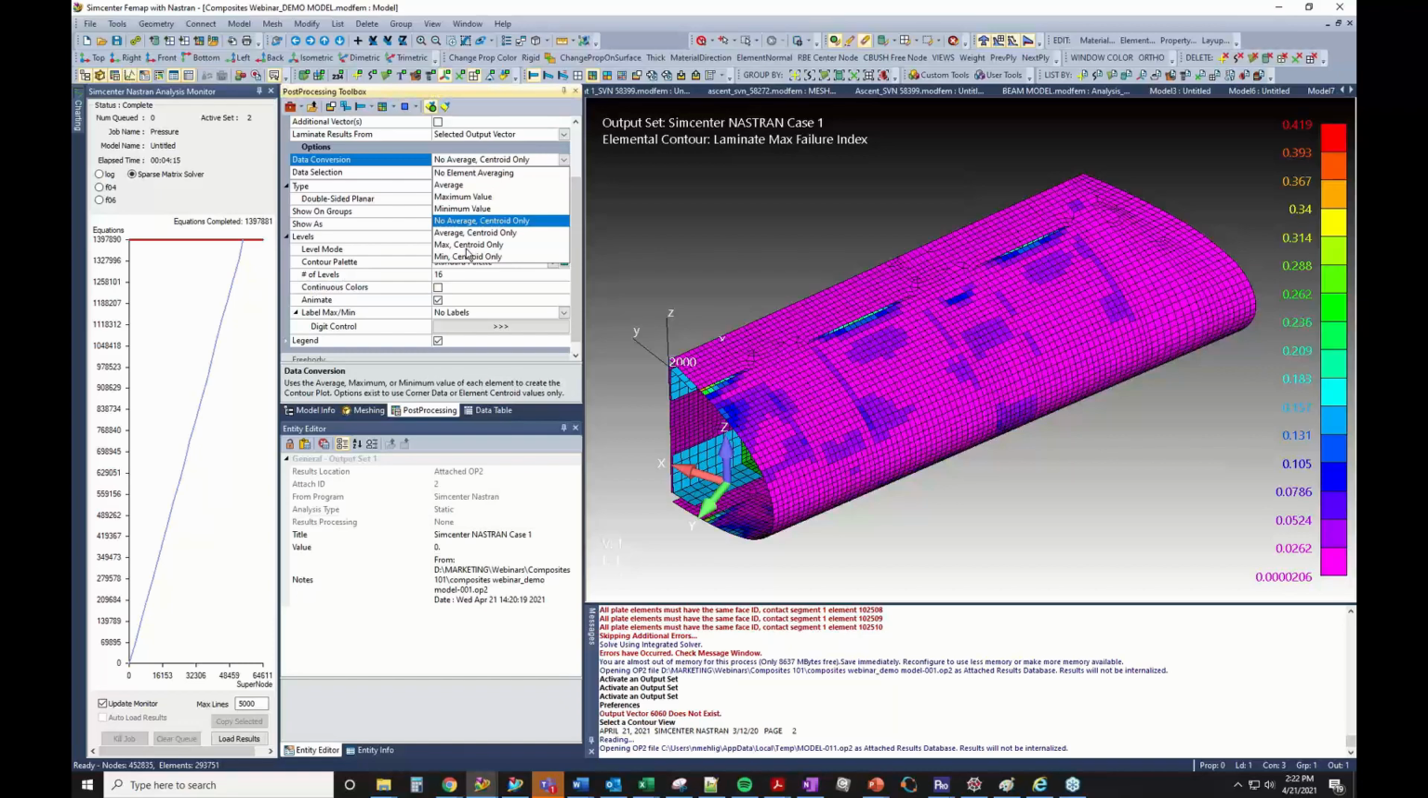And then if you do max centroid only, basically what that's going to do is plot on the contour the max from the element. If you have a node that has 4 elements on it, at that node it's going to pick which element has the maximum. But most of the time this will stay on average, and it's not necessarily something that needs to get changed.